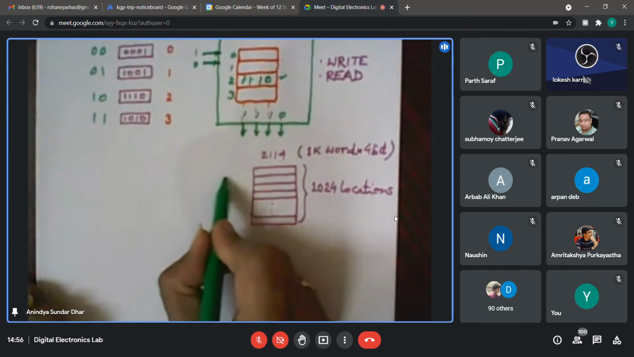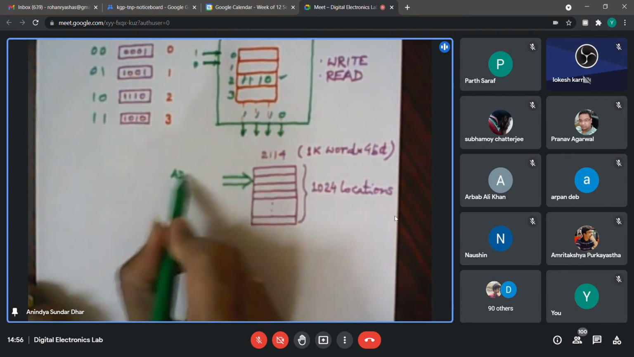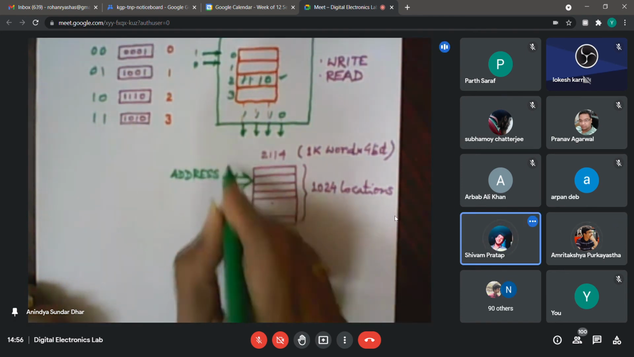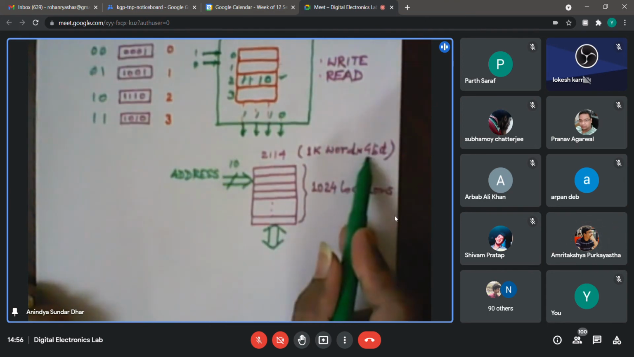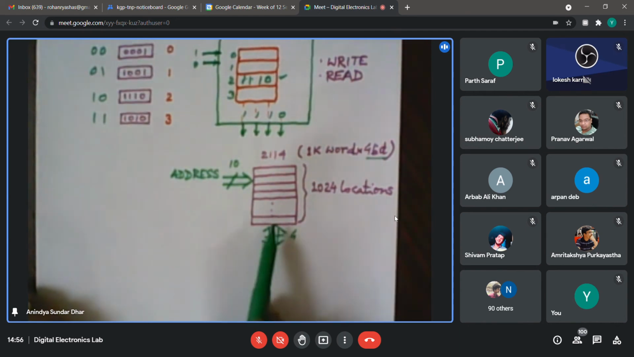So the width of the address bus, if I say the address line is coming to that, tell me quickly while I draw, so that is 10. Okay, and the width of the data bus, 4. I have to look into that. It says 4 bit. Okay, so it will be 4 bit wide. So this is about the bidirectional.